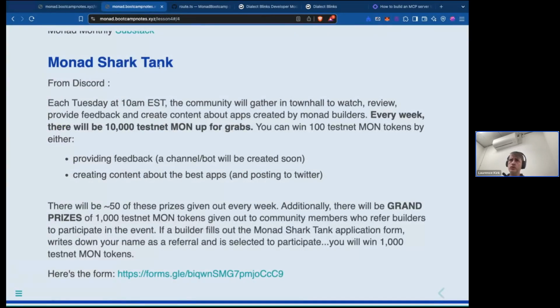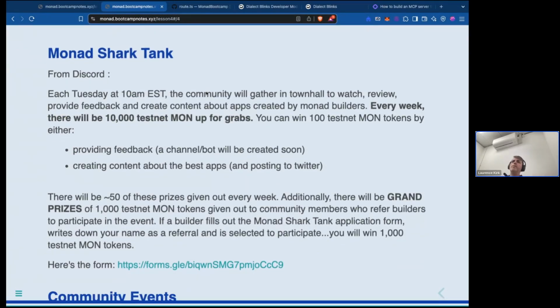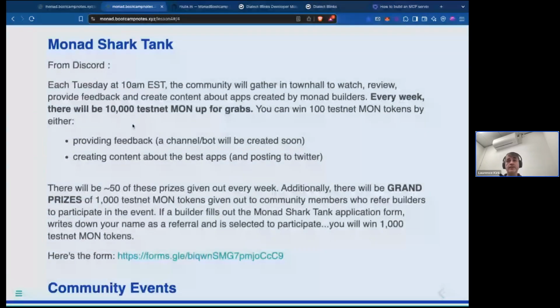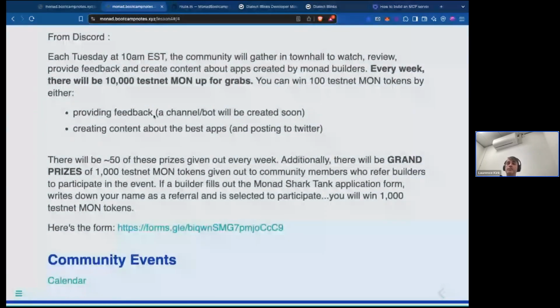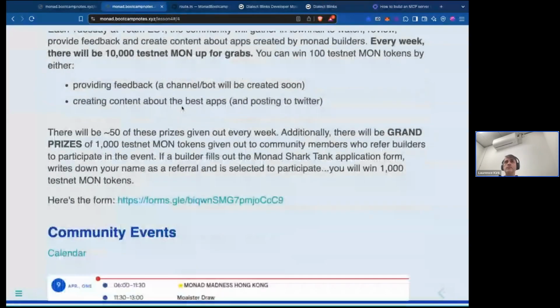Then on Discord as well, they have this event weekly, I guess, where they're trying to get people involved, so they allow people to showcase their applications, and then other people there can provide feedback and help with that, and they've been incentivizing that, so that's very good. And also, people can create content about those applications as well.